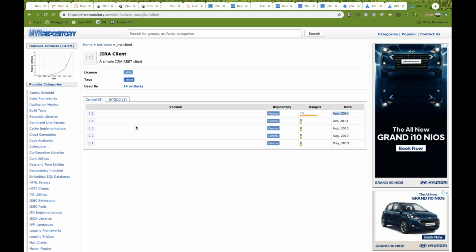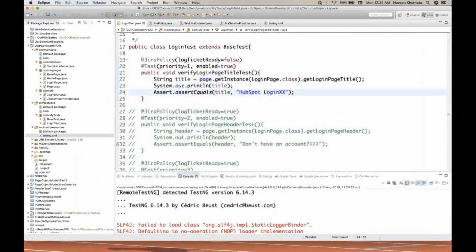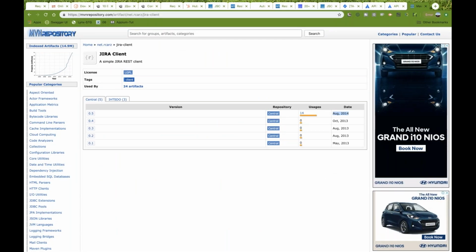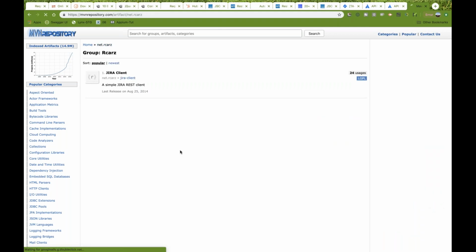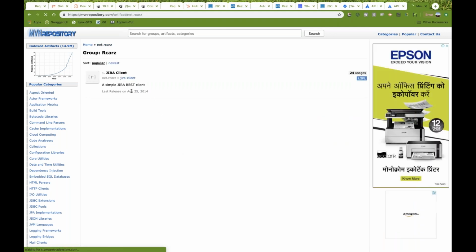I have seen a lot of people using this net RCARZ. Internally they are calling the Jira REST APIs, and on top of that, they have given these Jira client APIs, Jira client wrappers. So I found it very user friendly, very easy to understand. I was just going through their GitHub page and everything. I found it really cool. And as such, see, last release in 2014.